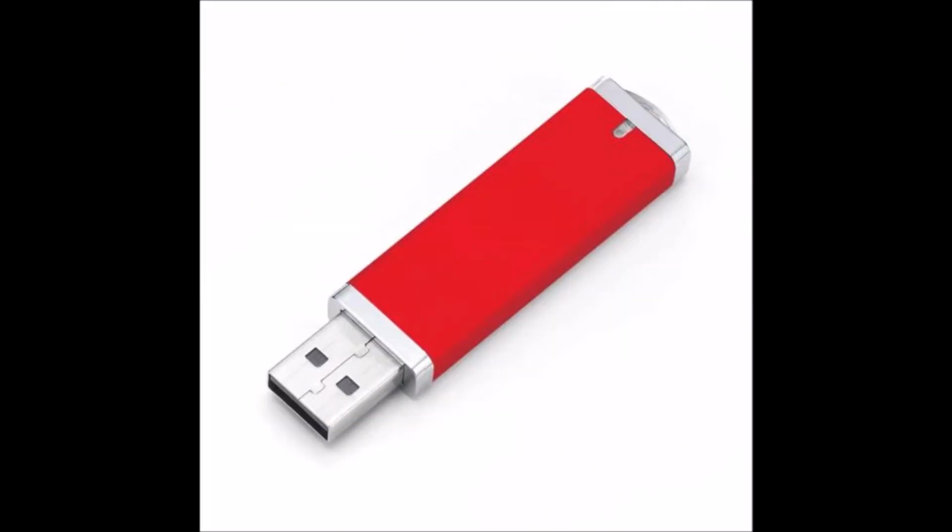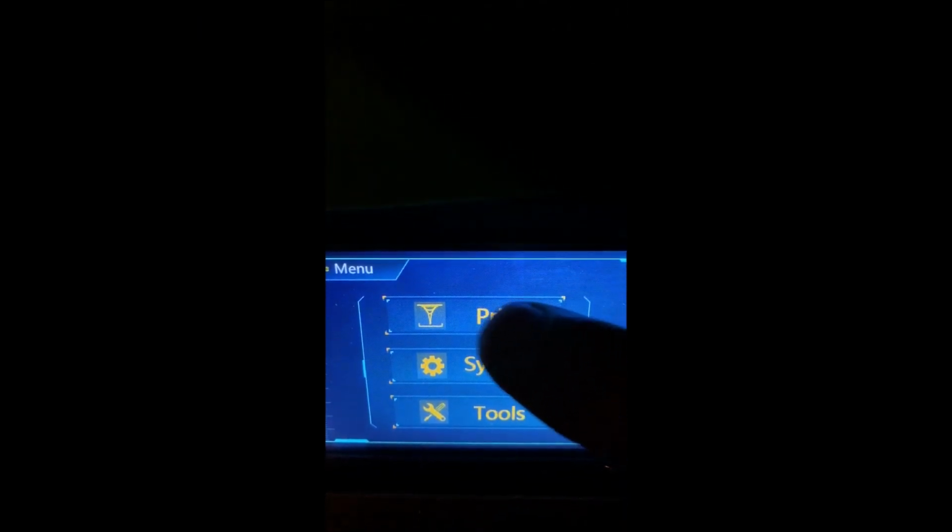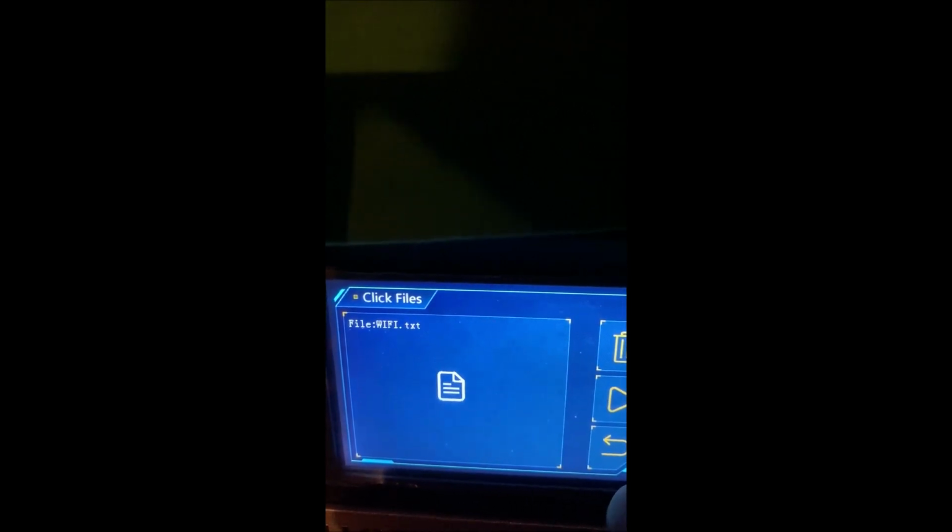Mine was red like this, that came with my Mono X. I think it's an 8 gig. Plug it in, fire it up, and then go over to your print menu and hit print, and you'll see your Wi-Fi.txt here. You'll want to tap that, and then hit the play or print button as if you're printing that file, and it should give you a menu saying success.